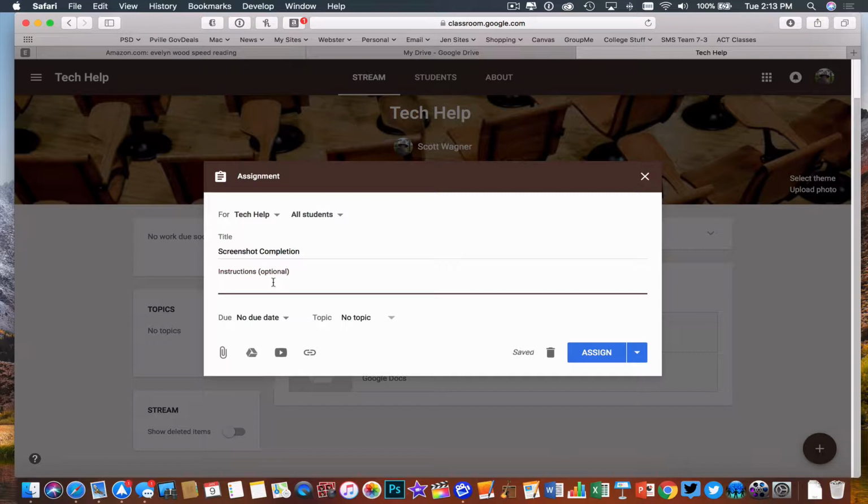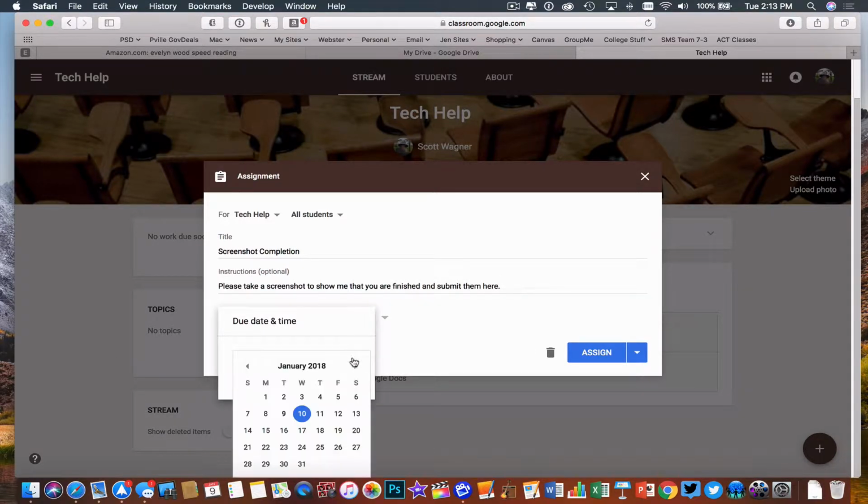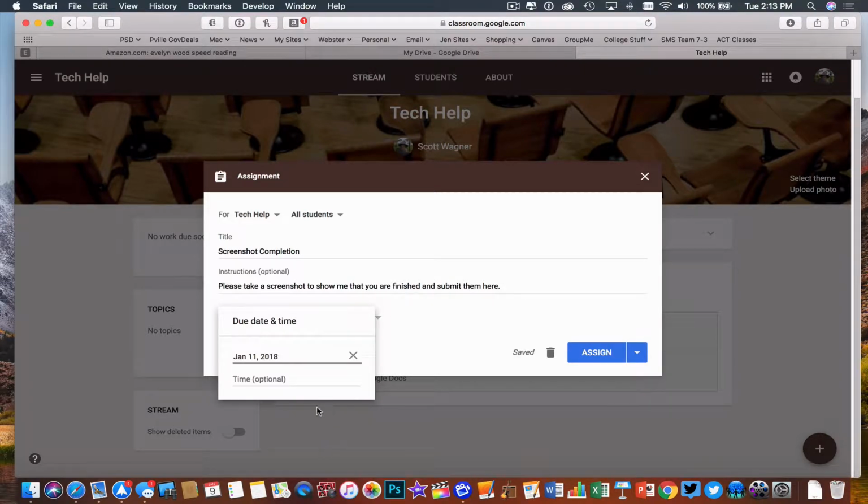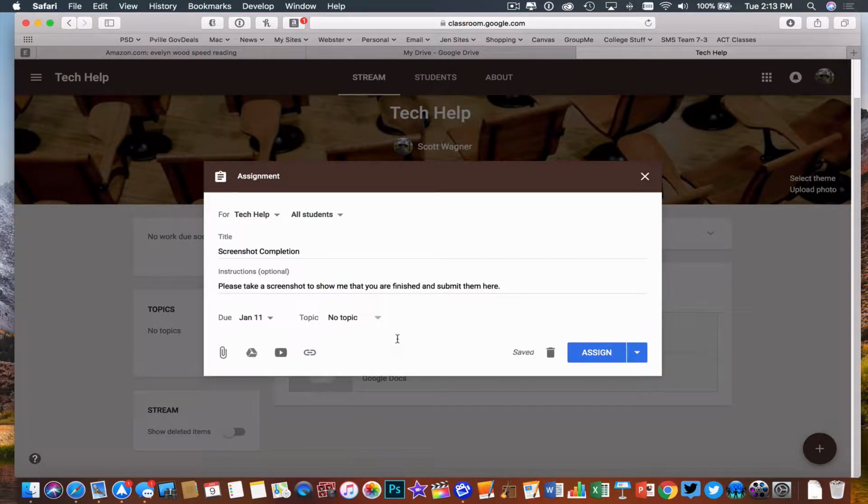And for instructions, I can say, please take a screenshot to show me that you are finished and submit them here. And now I can give that a due date and maybe make this due tomorrow. I don't need to mess with the time unless I want to. And again, if I wanted to create topics to be able to help sort these out, make them easier, I can do that. And I'm going to go ahead and hit assign.